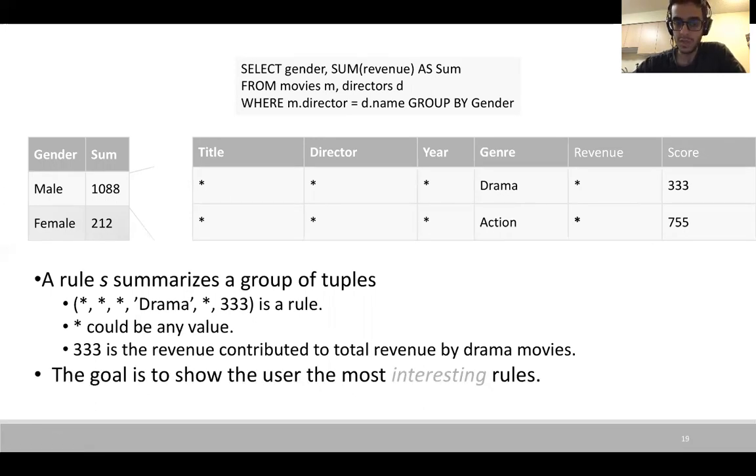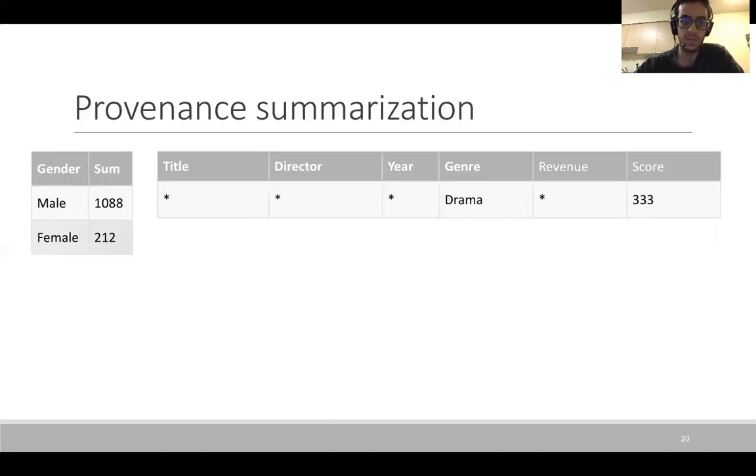The goal of such a summary is to show the user the most interesting rules. So it's not just to group them together, but to actually rank them and show the user the most interesting ones. Now, here's the rule. This is the rule that summarizes all drama movies.